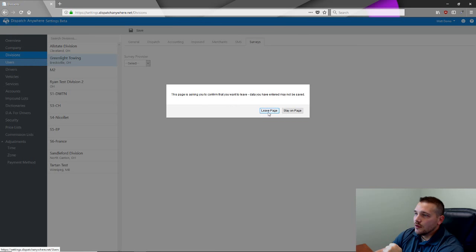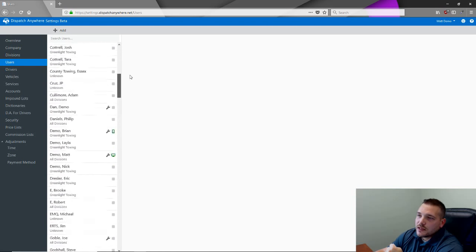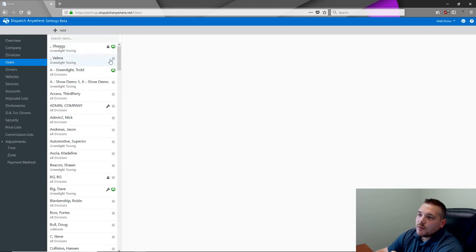All right, now users, these are going to be anybody that's dispatching or doing any sort of accounting in our software. All right, so we have a bunch in our test database here. And you can see that a couple different people have different icons next to their name. If you have a little wrench next to your name, that means you're a company admin. Company admin has access to everything in here. That includes users, setting up usernames and passwords for drivers, etc. If you have a little lock next to your name, this is a view-only profile or a read-only profile.